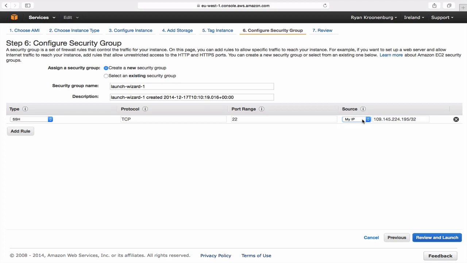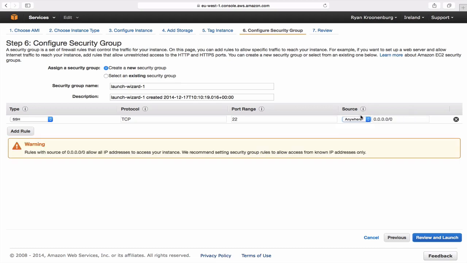Now this can be good and bad. It gives you great security, but if you start up an EC2 instance today and then you want to log into it tomorrow and you don't have a static IP address, your IP address could change, and then you're trying to SSH into an instance and you're like, why can't I connect? And it's because your IP address has changed. So you'd have to go into your security groups and change it back to your IP address. So it's up to you whether or not you want this to be your IP address or not. For the moment I'm just going to say anywhere because this instance isn't going to live very long.